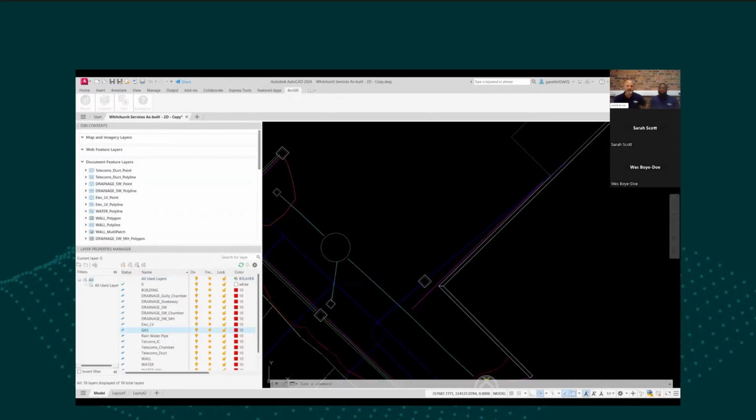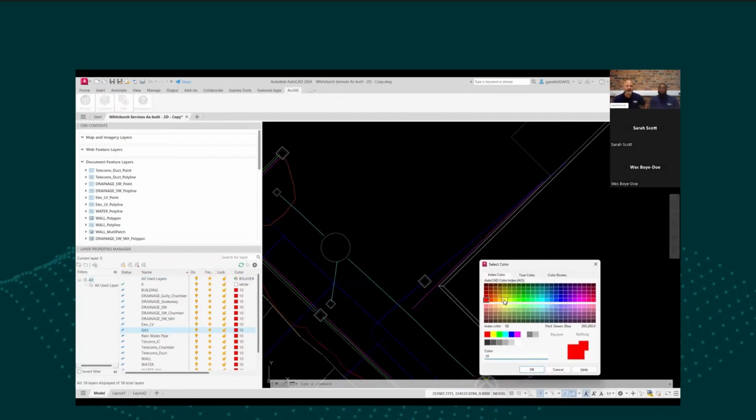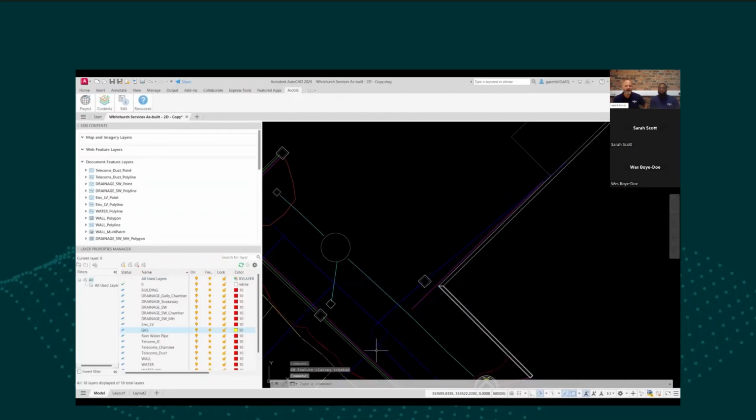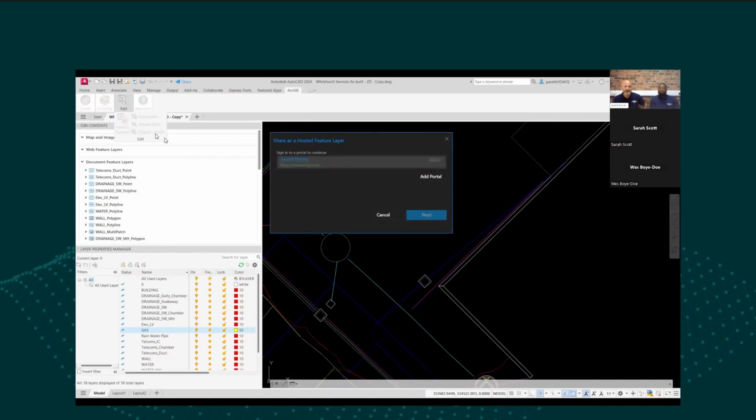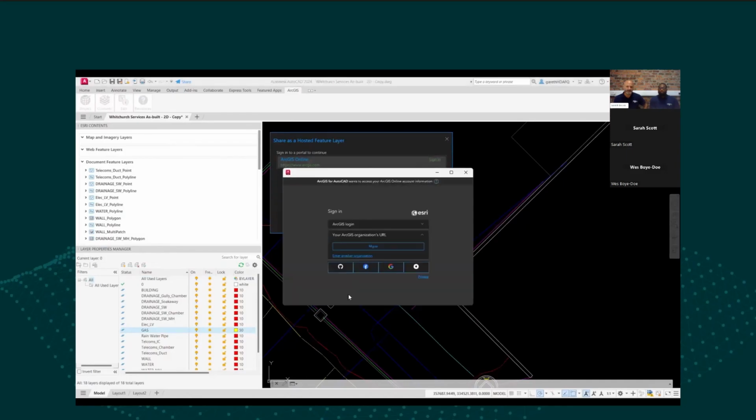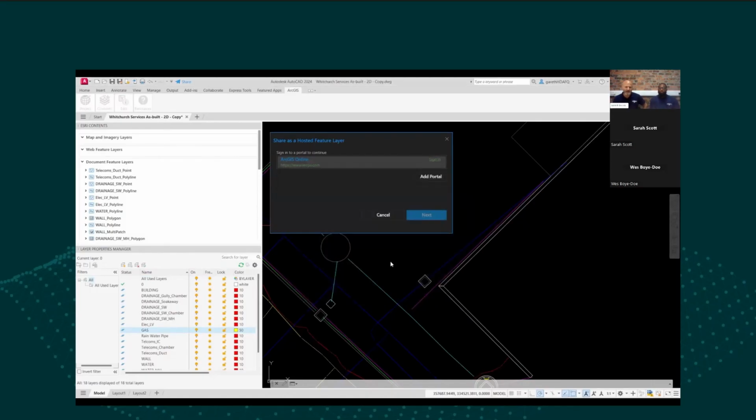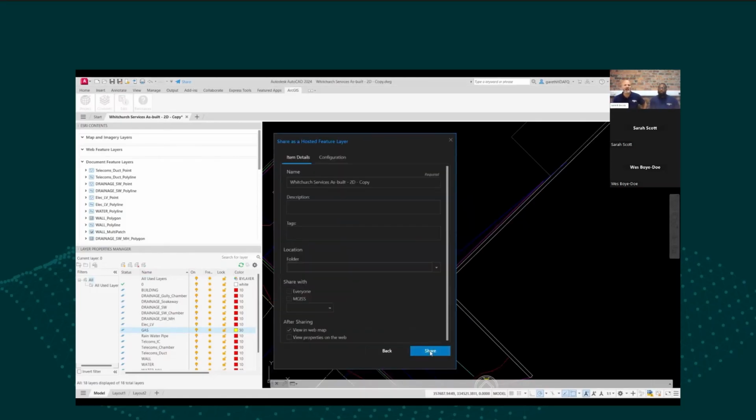We then need to stylize the layer in the layer manager. The individual colors of the CAD objects are not honored, and you have to style the layer. We sign into ArcGIS Online, and then we're given the option as to which CAD layers to share to ArcGIS Online. When it's configured, we click the share button.